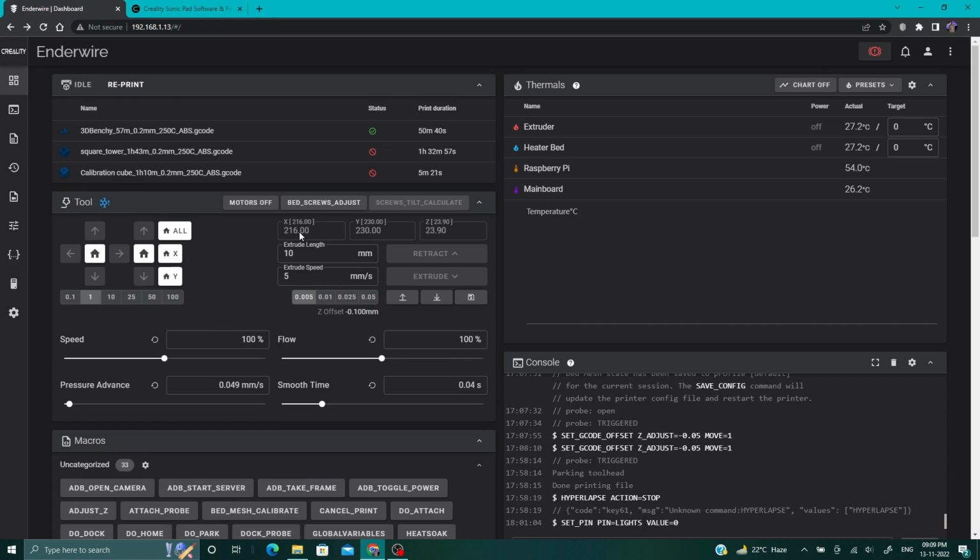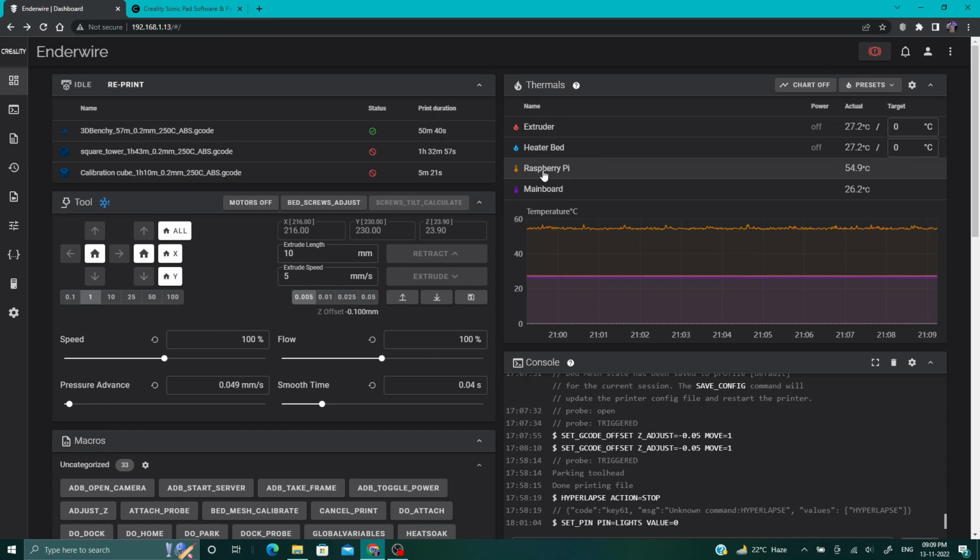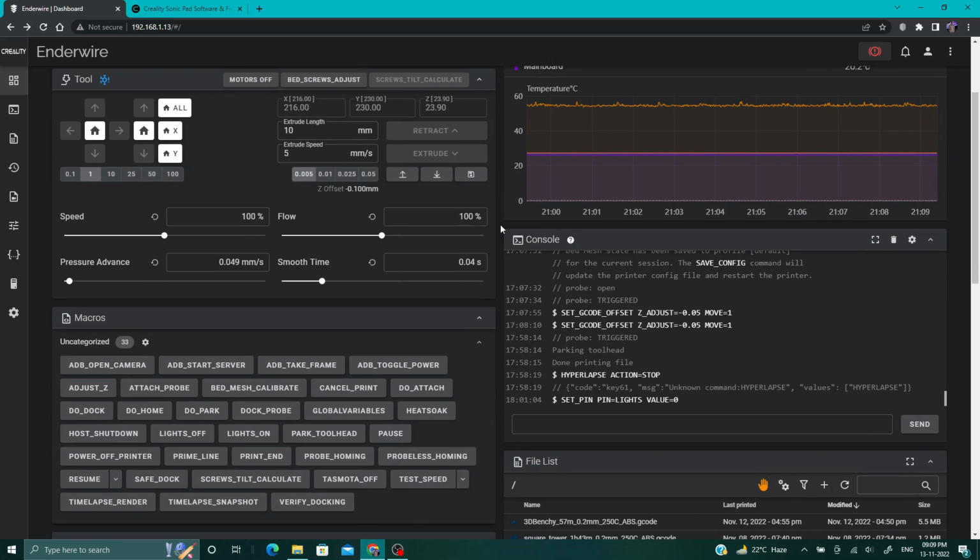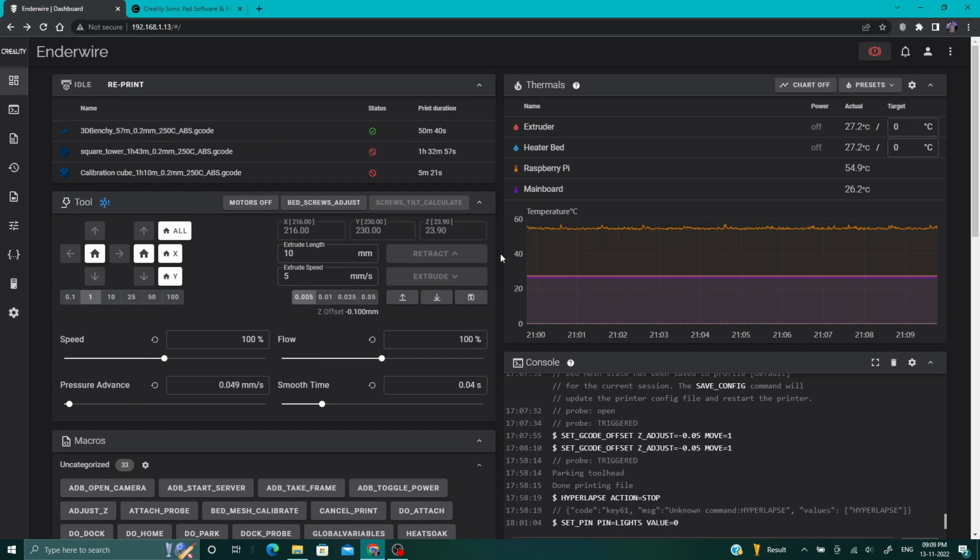If I go back, the first thing you see here is that the Raspberry Pi has not been changed into the Sonic Pad, right? It should be changed, but it is not. The second thing is that it is showing the old value of pressure advance. These are the kind of evidence that the UI is not changing according to the printer.cfg or any kind of config file you are changing, right? See, the pressure advance value is different, which is the older one. Raspberry Pi has not been changed.